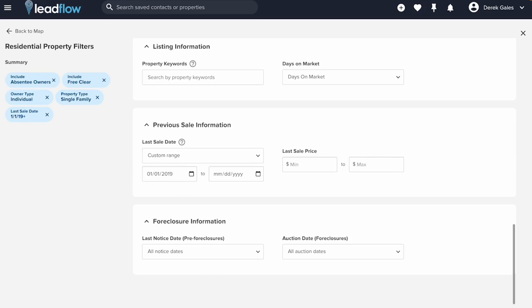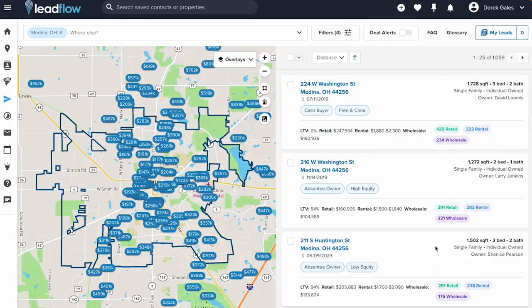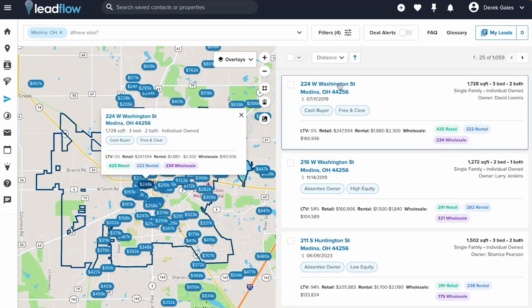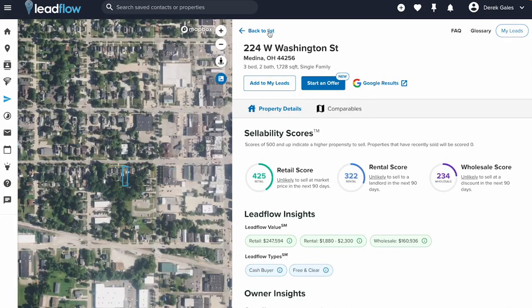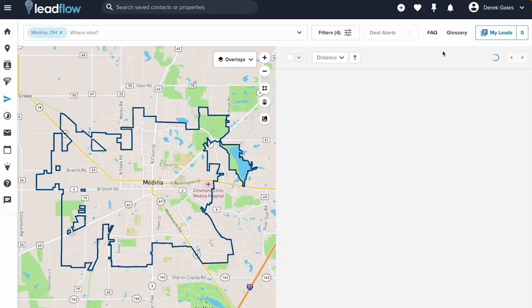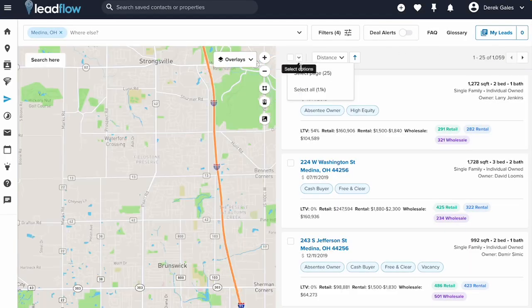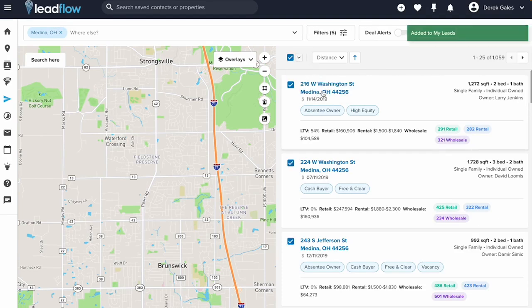Once you've found your list, all you have to do is see those results. We're going to pull them over here on the right hand side. You can either dive into them and take a look, or we can go back to our list. From this drop down here, we can either select the page or that full list. They've now been added to our My Lead section.